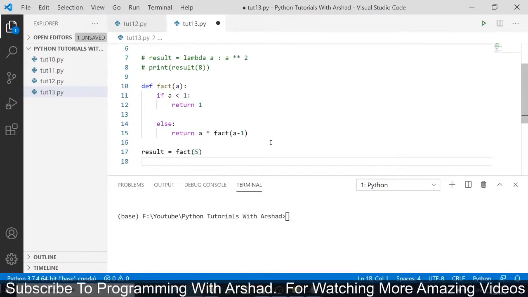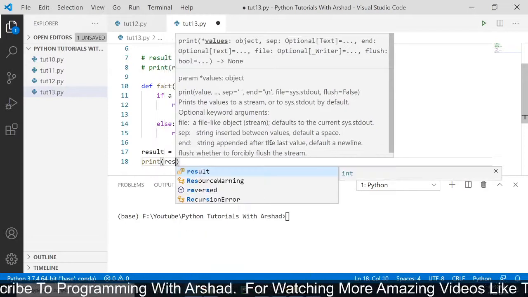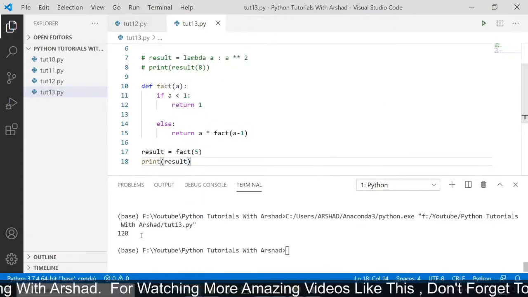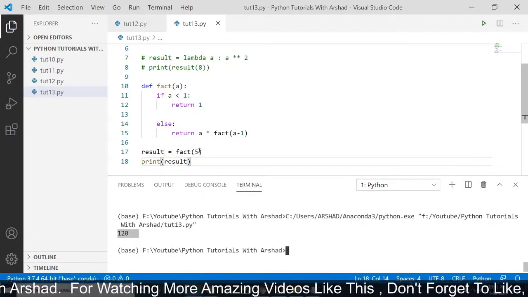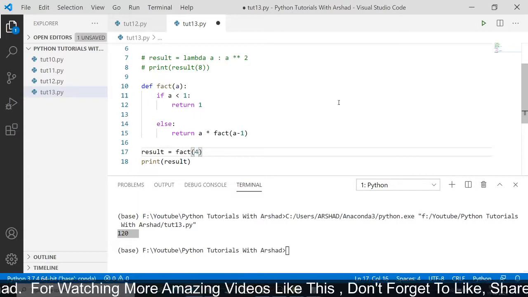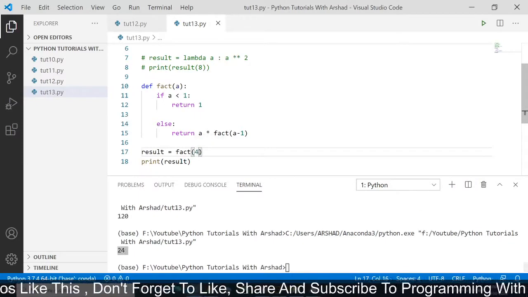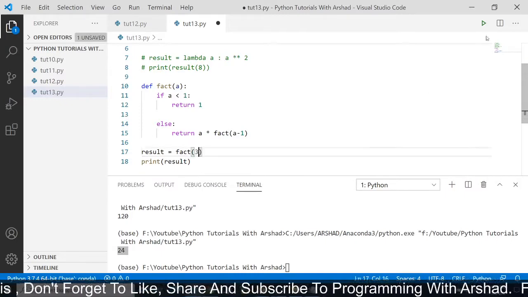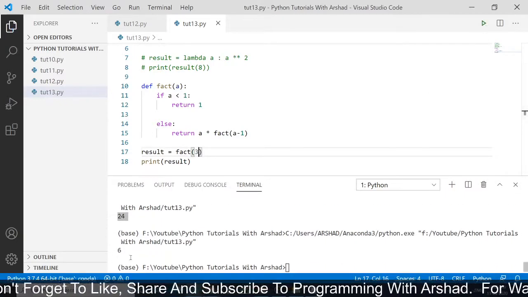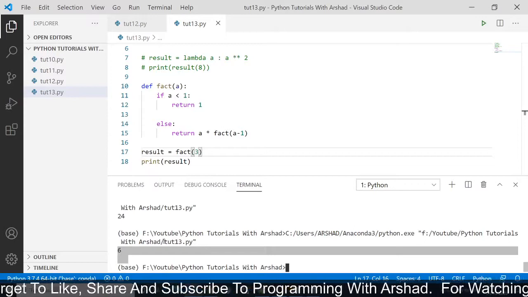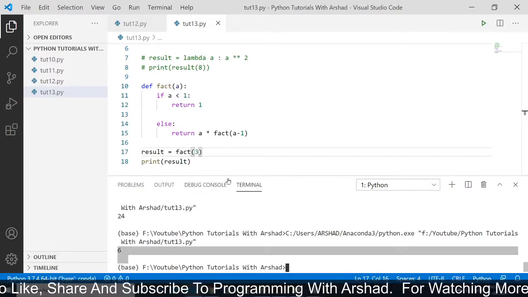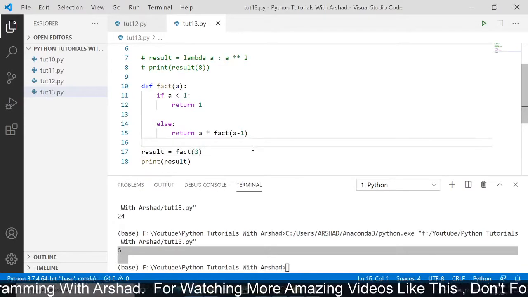Now if I print the value of result and run this program, you can see we got output as 120. If I change this value from 5 to 4, I got output as 24. Now if I change this from 4 to 3 and run this program again, I got output as 6, because 3 into 2 into 1 is nothing but 6. Okay, now our output is correct.